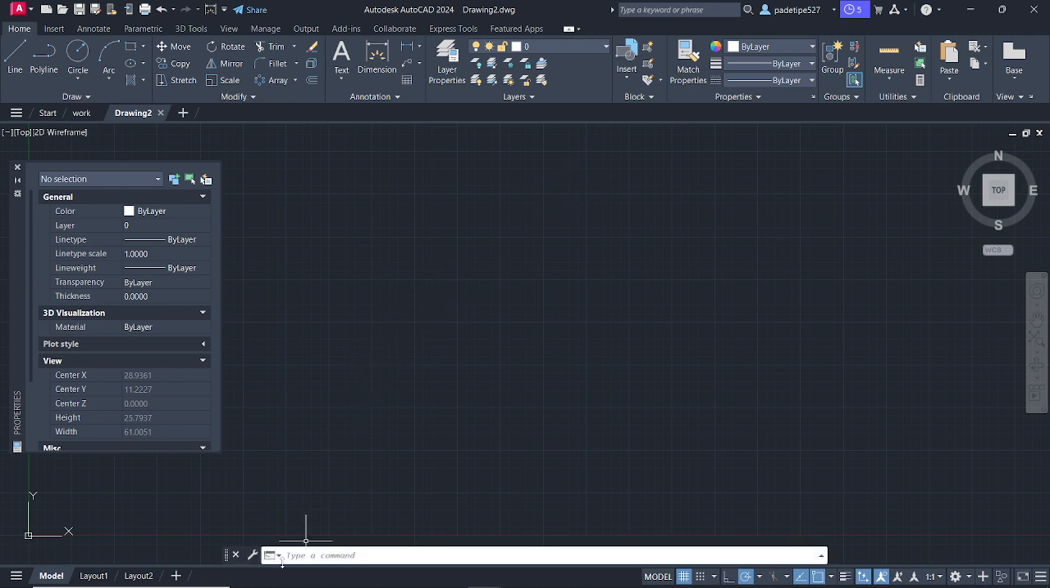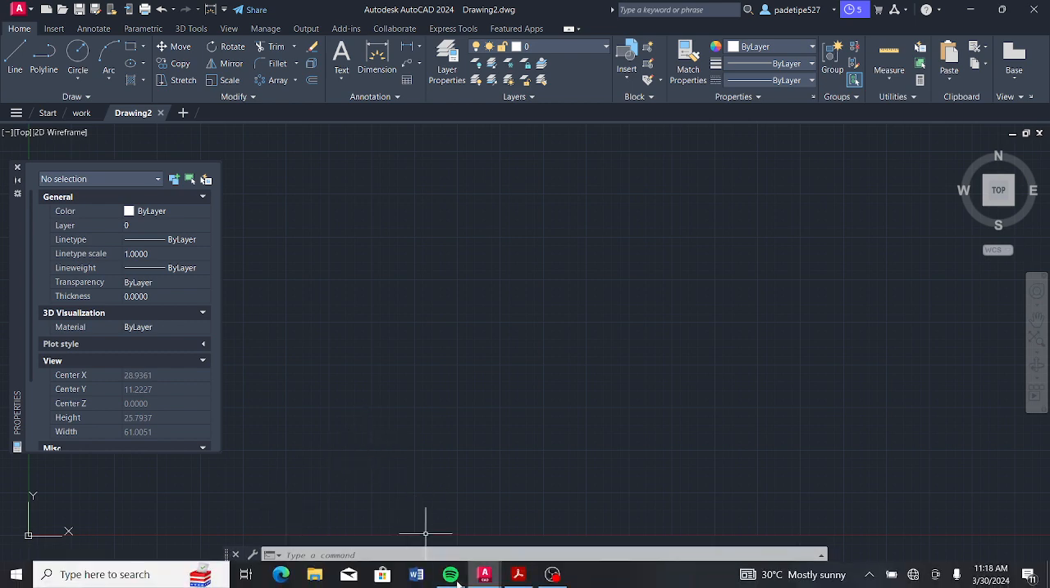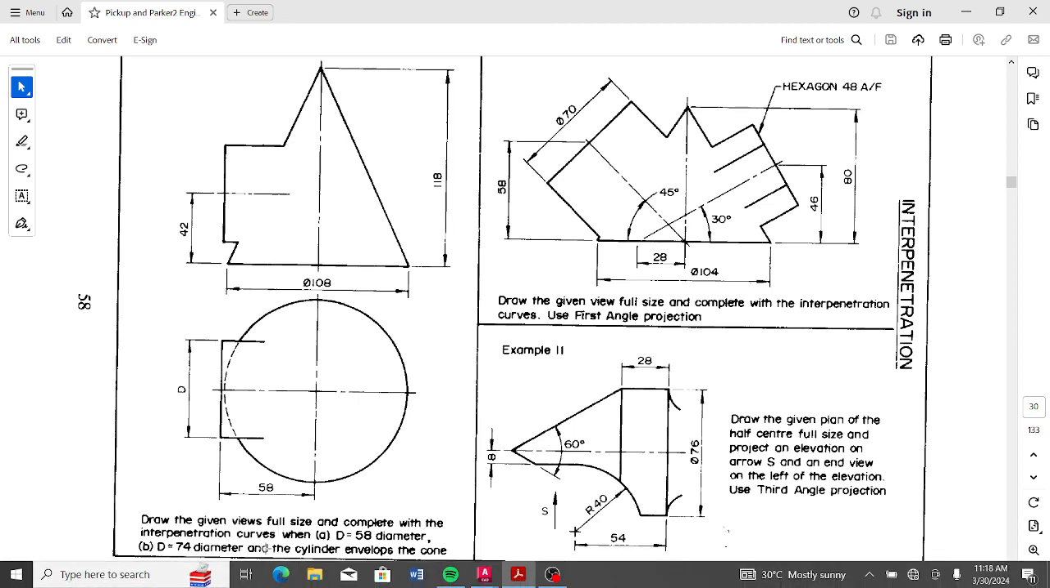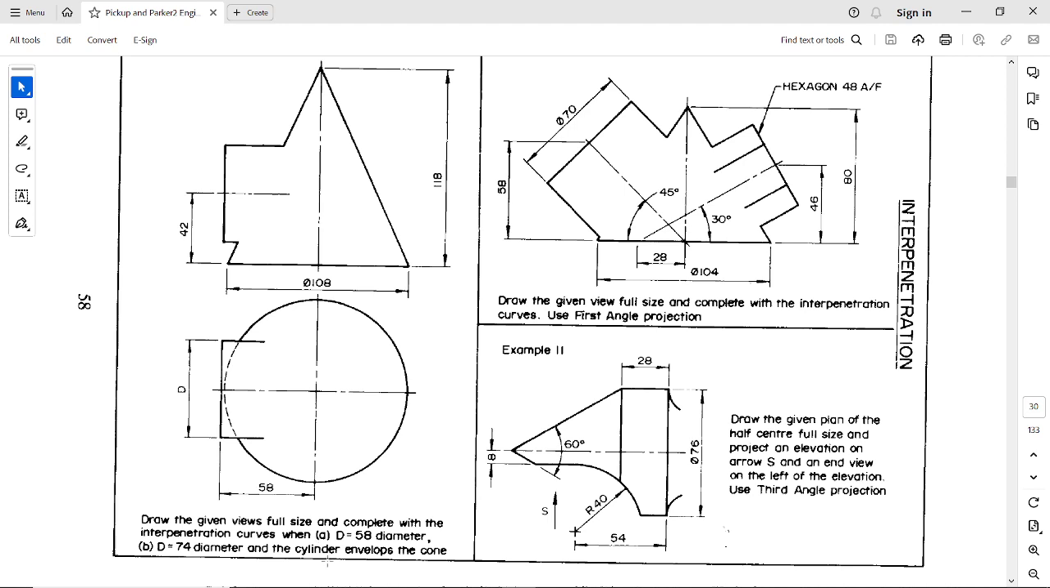Now, in my last video we had the circular section of the cylinder exceeding outside the triangular section of the cone. But in this part, I got a question that will allow us to use this one. We are to draw the given views full size and complete with the interpenetration curves when this particular diameter d is 58 and when it is 74.